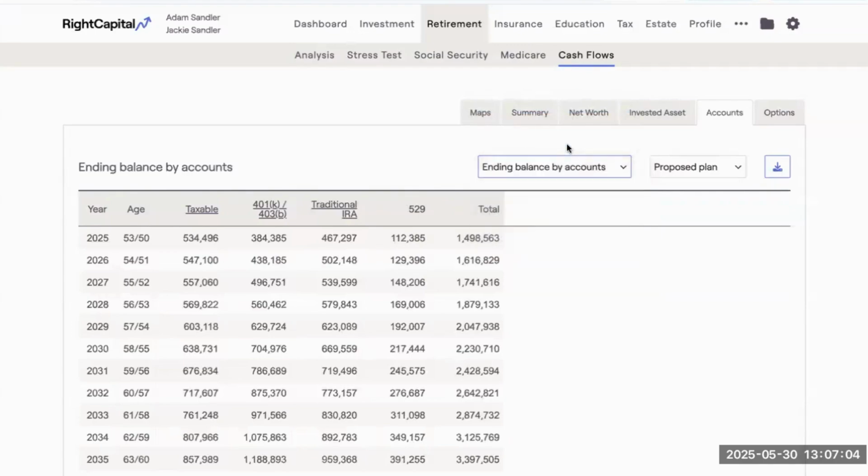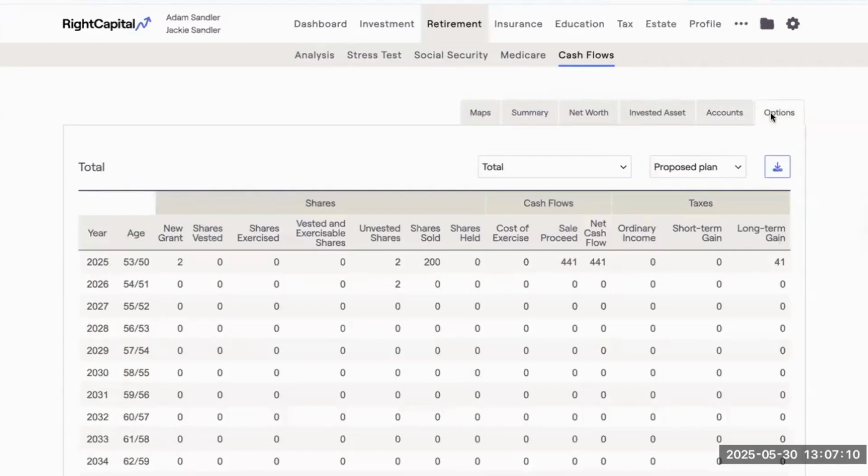And then lastly, if you do have stock plan entries entered in the client plan, we do have an options tab here on the far right. And this is just going to go over all of the stock plan information in the cash flow version. So you may not see options. This is just automatically turned on when you are in profile net worth and you're adding a stock plan entry.